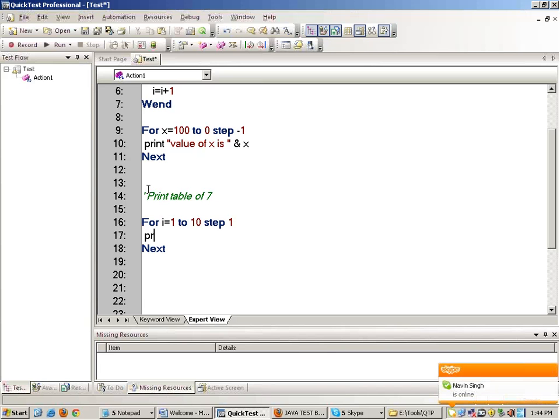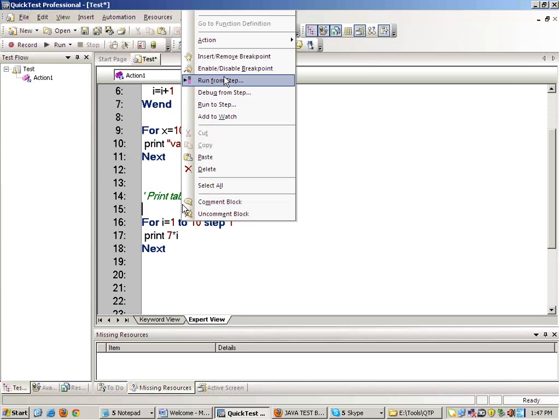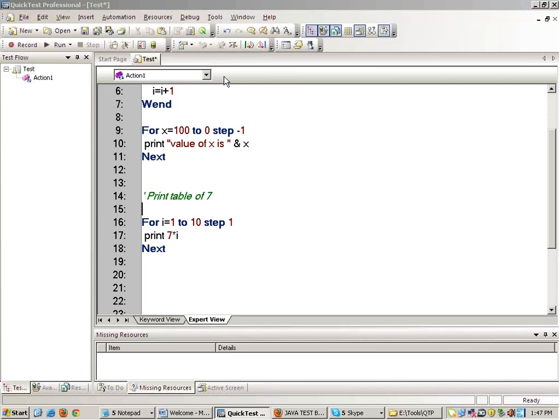Okay, so you have to write step 1 over here, and then you have to write print. Sorry. If I don't specify step 1, by default the step is 1. If you have to specify 2 or 3, then you'll have to write it, otherwise you can omit the step 1 statement. Fine. If I write print 7 multiplied by I, then when you run this from line number 15, this will print the table of 7.